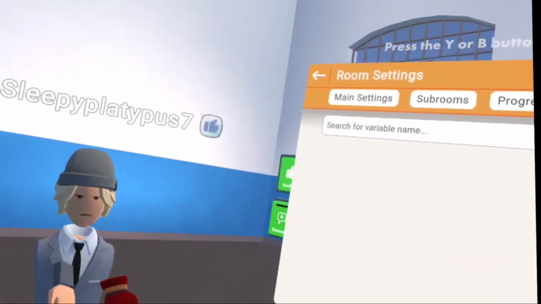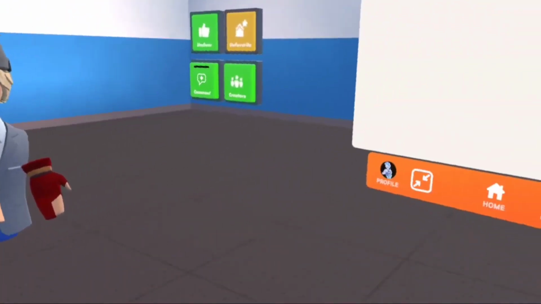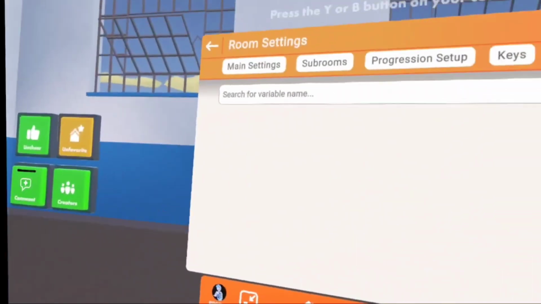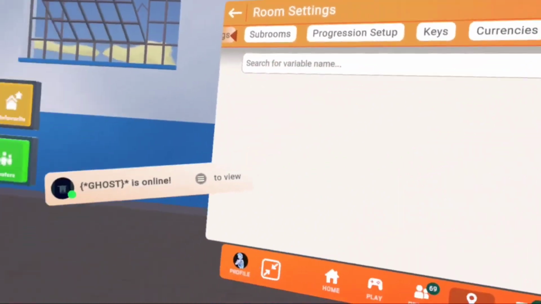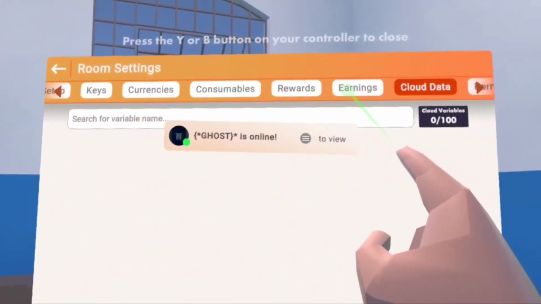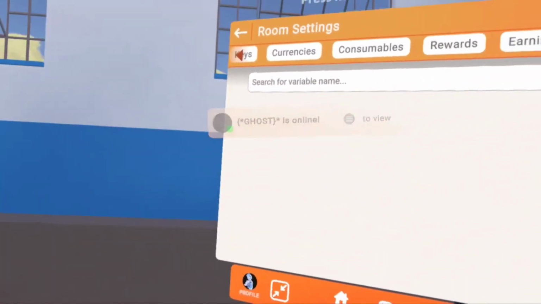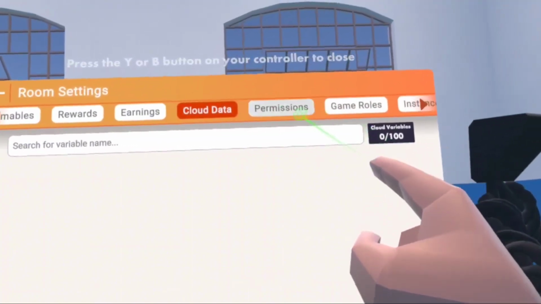Cloud data is for the circuits. I won't be going through the circuit stuff. So if you're not a circuiteer, just don't do this. Don't do the cloud data. Next is permissions.